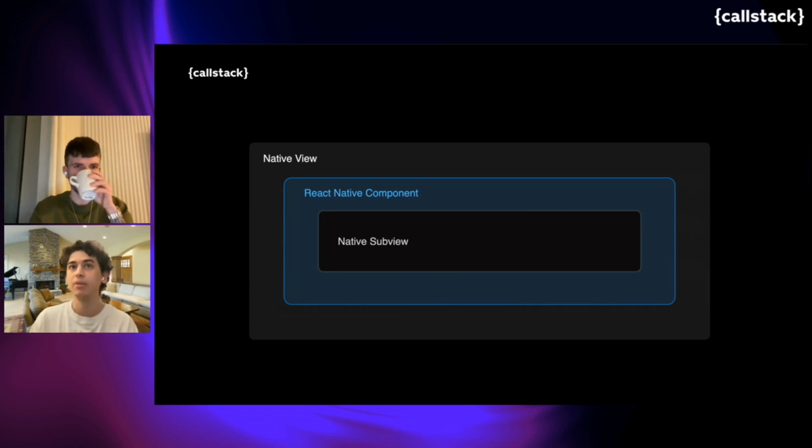When you render text, when you render any views, it's going to be showing the native component itself. When you use a web view, for instance, it's going to use a native web view. So why shouldn't it be possible to do it with any other views?